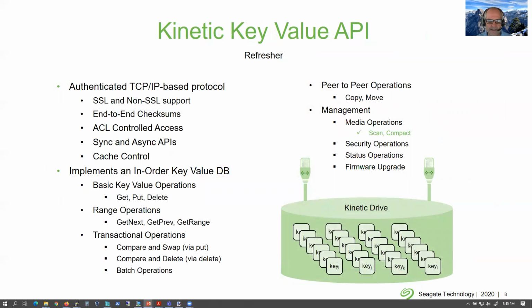Let's do a quick Kinetic Key Value refresher. It's an authenticated TCP/IP protocol. It can use SSL or not. It has end-to-end checksums to provide data integrity. It has ACL-controlled accesses, which allow you to segregate the key space and permit controlled access to various parts of the key space. It has sync and async APIs, and it has cache control that allows write through and write back operations, as well as being able to flush and control the cache.